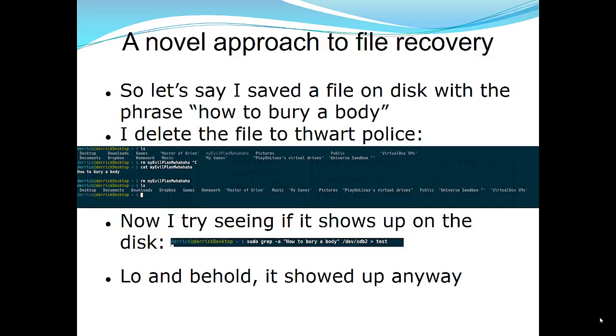Let's say there was a saved file on disk with the phrase how to bury a body, and then that file got deleted to thwart the police. Here you can see the results of doing that. There's a capture of this process. Then you can run that grep command to see if you can find something, and it actually shows up even though it has been deleted.